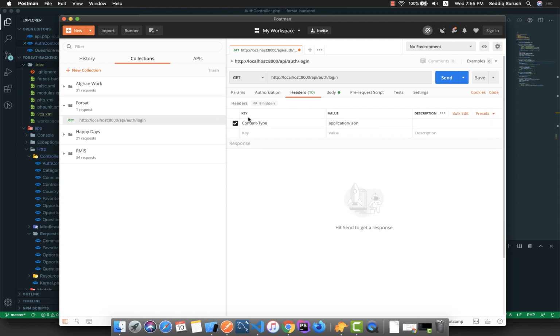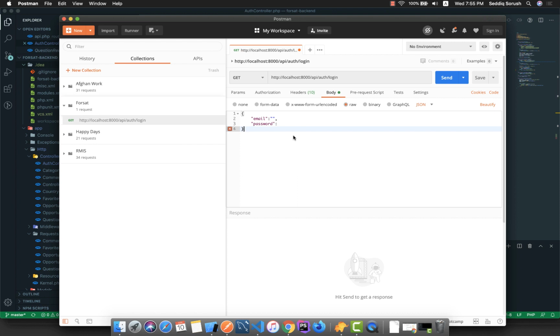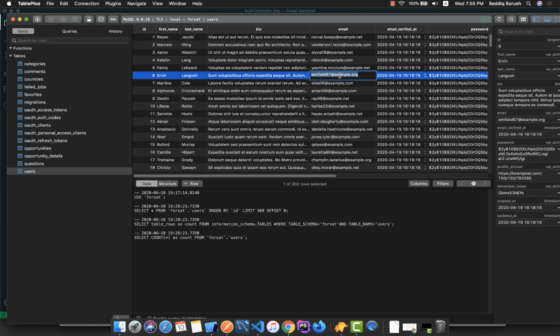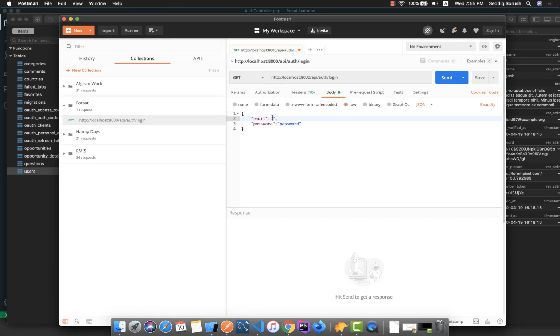If I tick this one and go back to the body part, you can see it is nicely formatted. And also if we are having an error, you can see here we have this cross icon, which means we are missing something. For the password, all our passwords are just password. And for the email, I am going to grab a user. I'm good with this one, so I am going to paste it here.